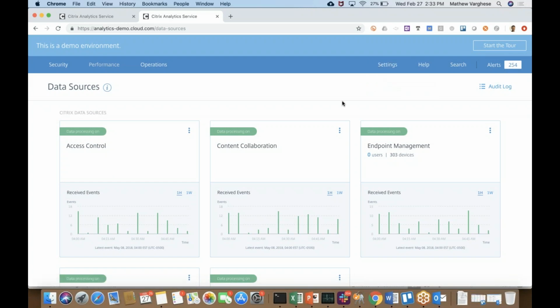And all you need to do to turn on analytics for a cloud site is to go and turn on data processing. And if it is an on-prem site, then you've got to first install some agents, get your sites discovered, and then turn on data processing. So that's pretty much how Citrix Analytics works. We do not collect any data from your environment without your consent.